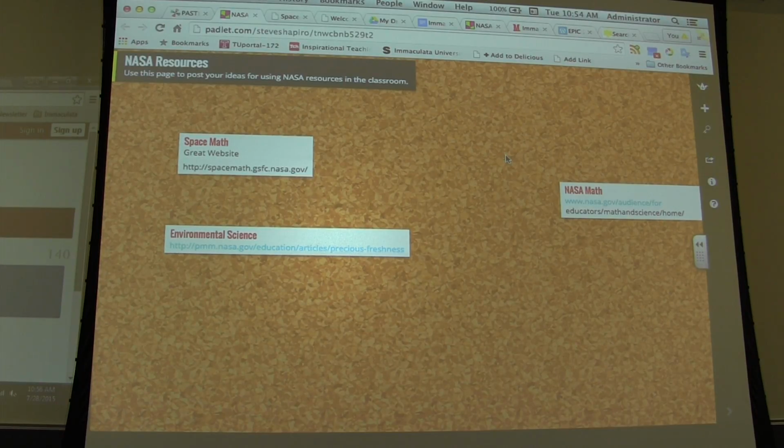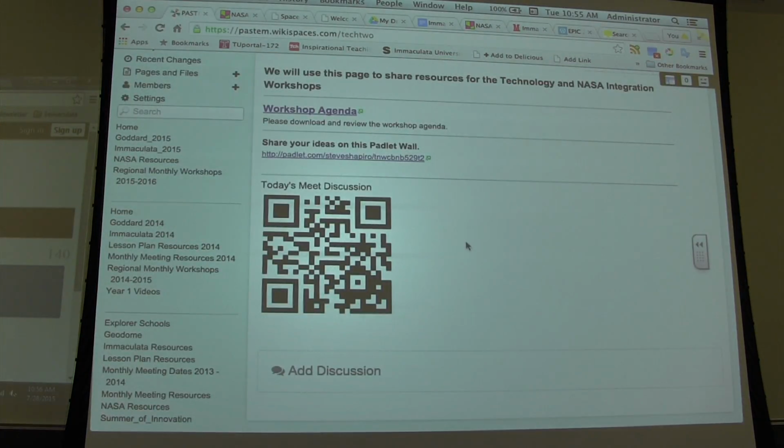Or you can actually have the students for homework go on and post something and add their thoughts about some topic that you assign them to the board and share it with everyone. And as always, the creator of the board has the ability to edit the board. Right, so if you see things you don't like up there, you can delete them.